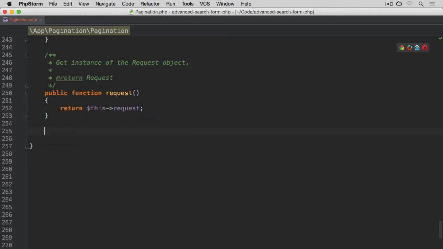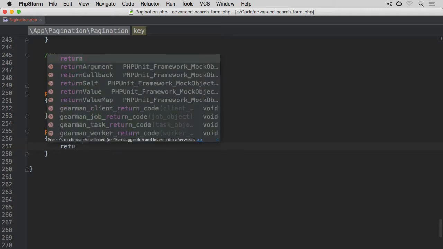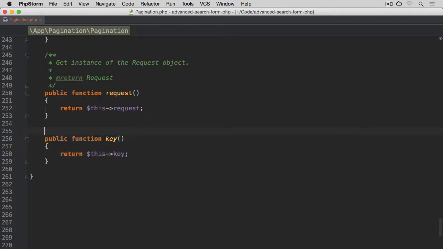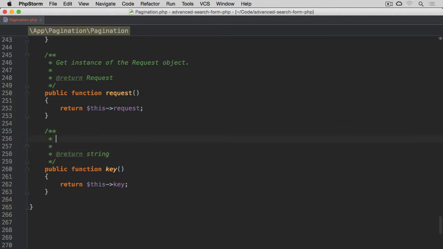And the next one will be the key. So public function key, because you can specify any other key. By default, we set it to page, obviously, in a constructor, but you can call it however you want. So return this key, whatever value is associated with this property, string, and then get pagination key.